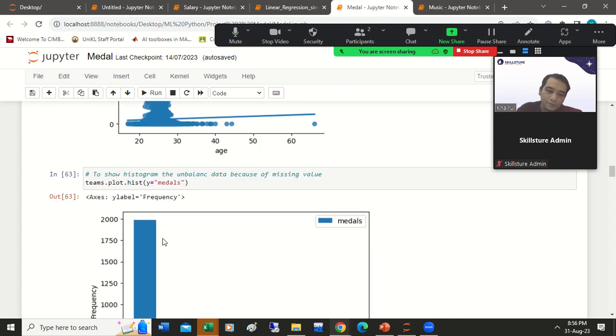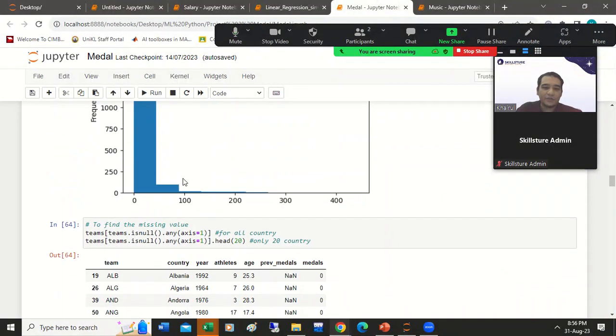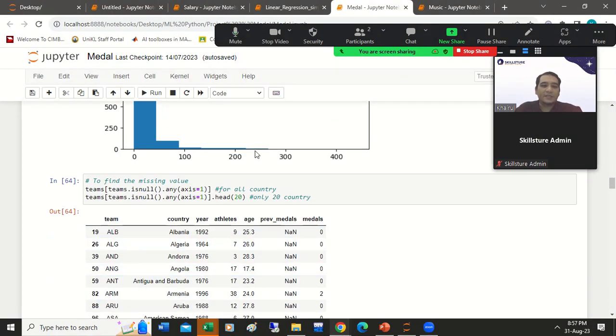This one just shows you the skewed data, because of course, how many countries can win more than 100 medals? Only very few, very infrequent. Most countries will win only maybe around 10 medals. That's why we have 2,000 frequency, which means most of the countries will win around 10 medals, like that. So that is the purpose of this graph.